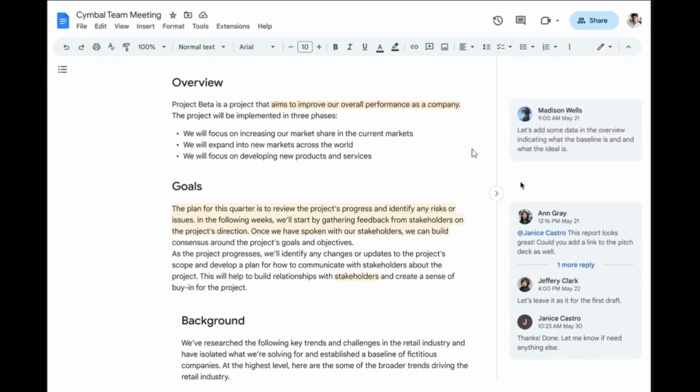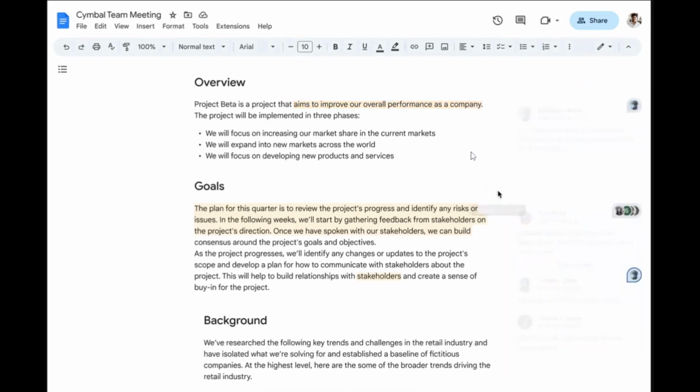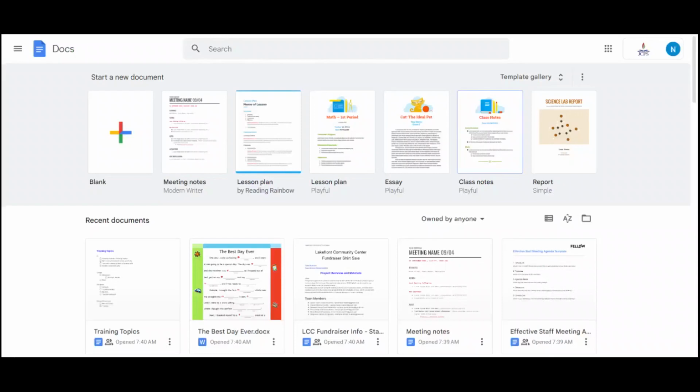Now let's move into creating and utilizing Google Docs. Your documents are stored in your Google Drive, and your Google Drive is associated with your Google account. You can access your Google Docs and any other Workspace applications on any device when you log into Google with your email and password.